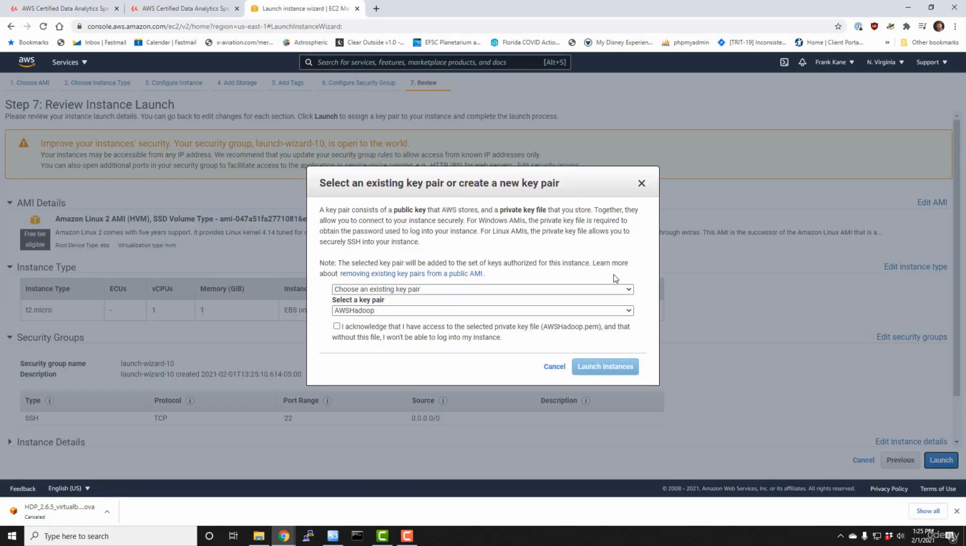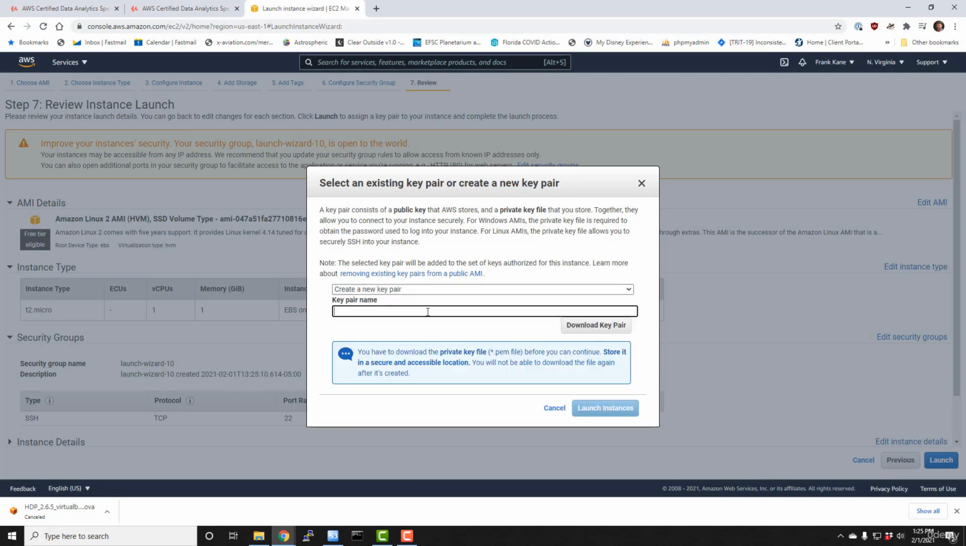There is some security that we'll have in place, so we need a key pair, an actual private key to log into this thing. You'll need to create one if you don't have one already. So we can say create a new key pair, give it a name, I don't know, big data, how about that? And we'll hit download key pair. Be sure to keep that file around because you're going to need it to connect to that instance. Once we're done, we'll say launch instances.